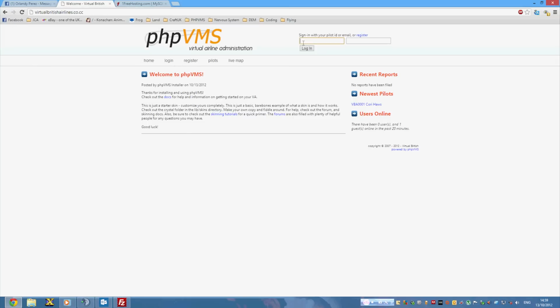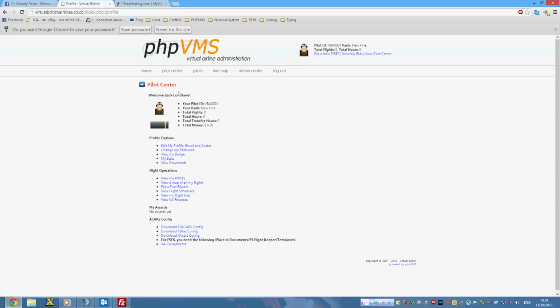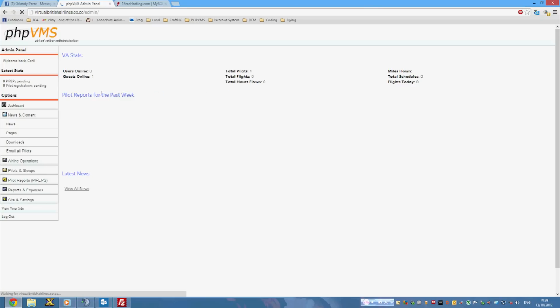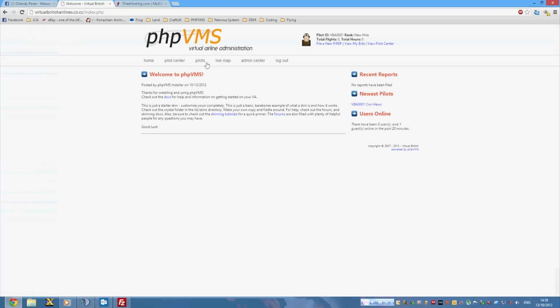So now what you're going to do is log in using the password that you set, and you can use the email address, or you can use the user ID. I think I'll just use the email address. And now you go. You're in your pilot center. Everything is set up. You can go to the admin center to administrate your airline, and yeah, that is how you set up phpVMS. Thank you very much for watching this tutorial, and now you know how to do it.